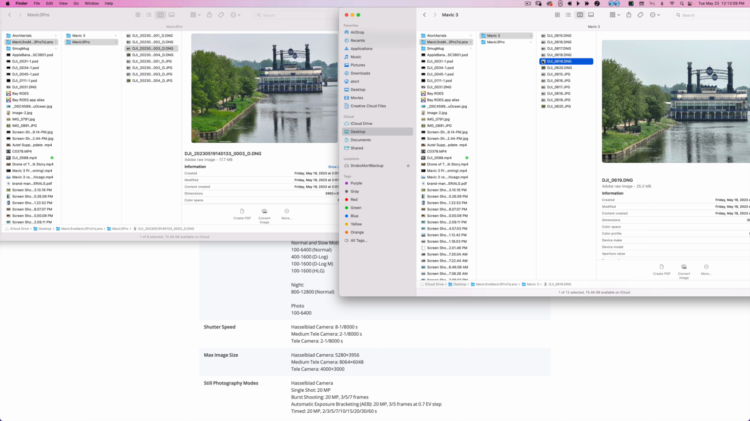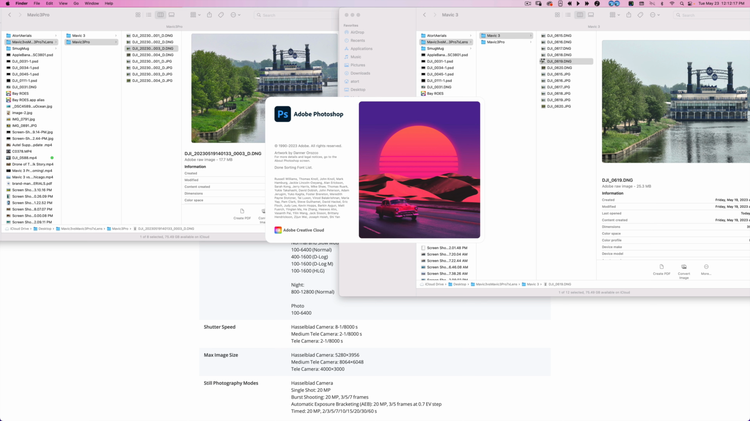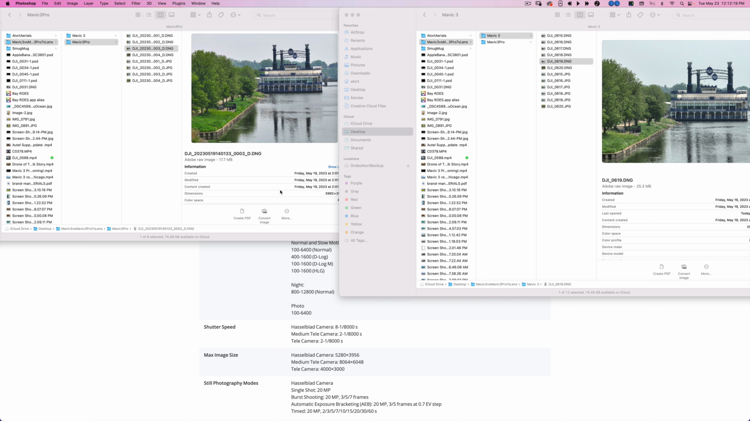So in theory, when we're looking at these images, I have Mavic 3 right here, and I'm going to open this DNG file. Actually, I'll open both of them. I'll actually open this one first so it doesn't get confusing. So Mavic 3, not Mavic 3 Pro. We're going to open it up in Photoshop, and we're going to take a peek at it.